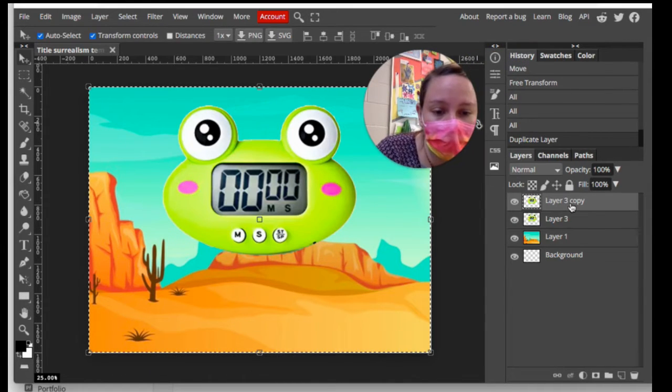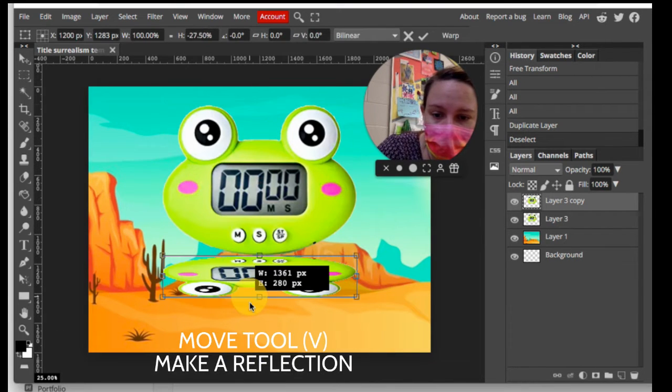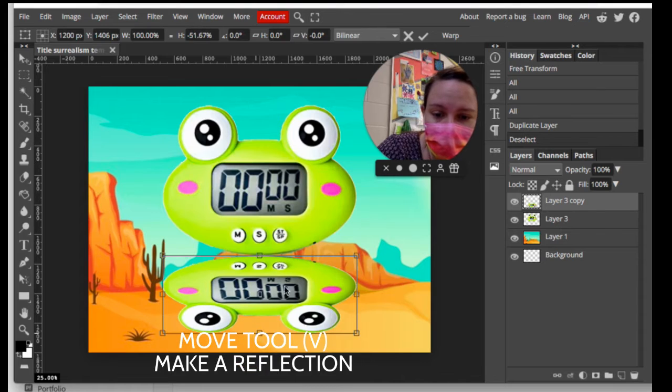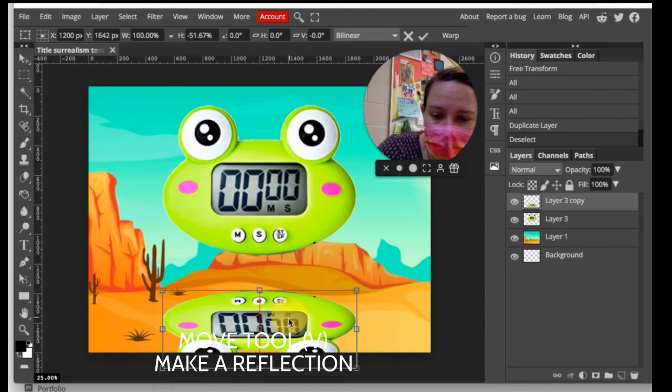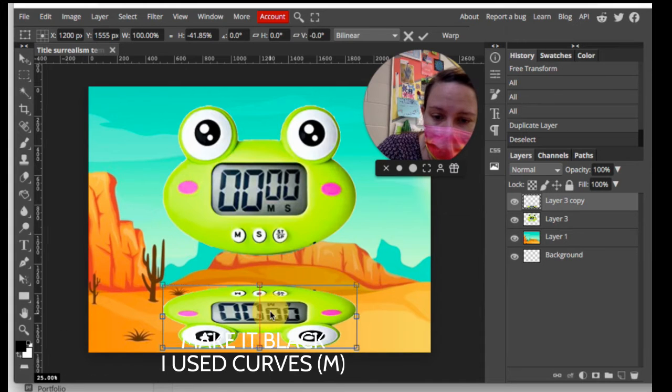Duplicate layer. All right, see this? Now, I'm going to do some nice, exciting things to it. I am going to transform it to go down to make a reflection, because shadows are just a reflection, right? So I'm going to scooch that onto the ground. And now I'm going to color code it to black.